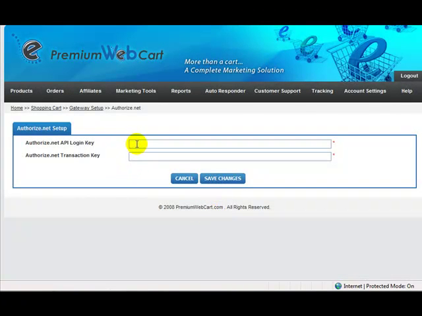And here is where I'm going to put in my Authorize.Net API login key and Authorize.Net transaction key. You must get this information from your personal Authorize.Net account. You'll get this provided to you. All you have to do is copy it from your account and paste it into this screen. You click Save Changes, and that's all there is to it. Now the cart will work automatically to process your credit card payments and pass through this information in a secure fashion.